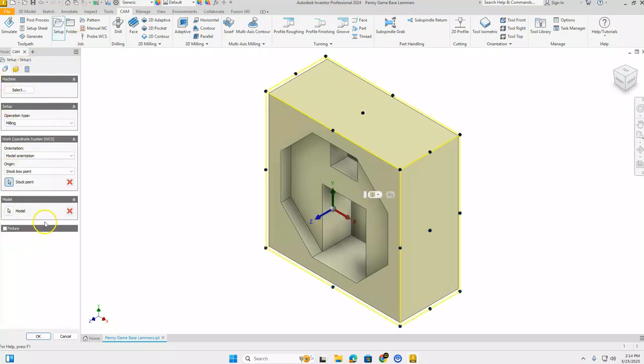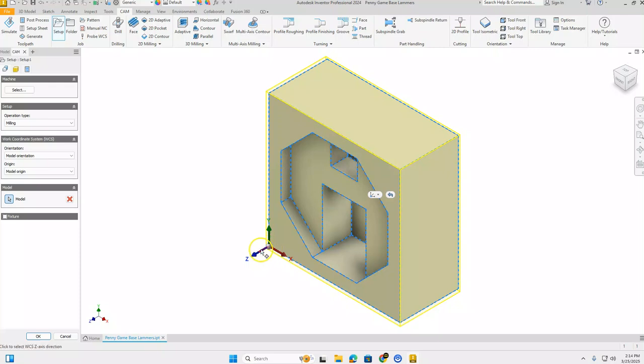Once the model browser bar on the left hand side comes up, you can see that there are 3 tabs here, and we're going to work each of the tabs from left to right and each tab from top to bottom. So with the first tab selected, we're going to come down to where it says Work Coordinate System, and in the Origin section we're going to change Stock Box Point to Model Origin. That puts our origin down here in the bottom left hand corner.